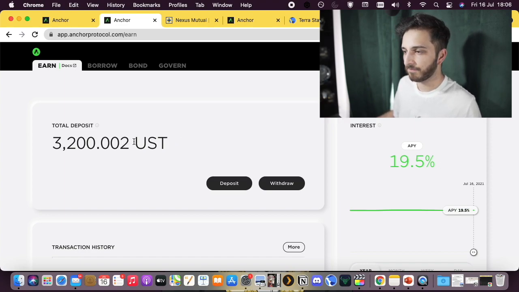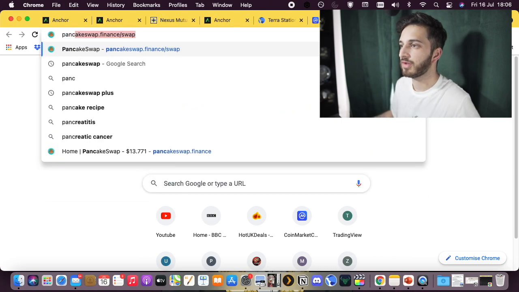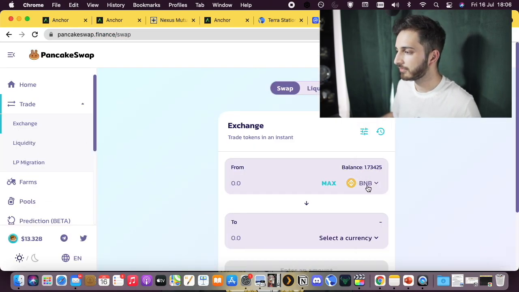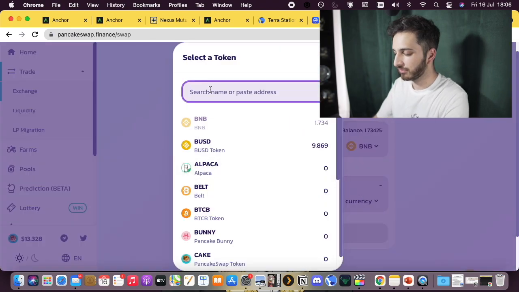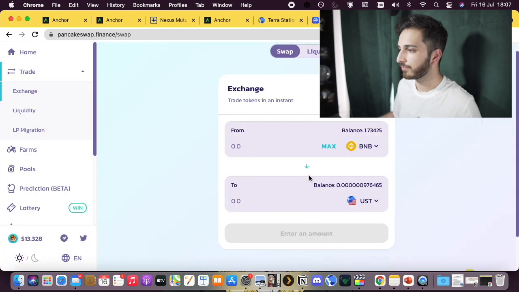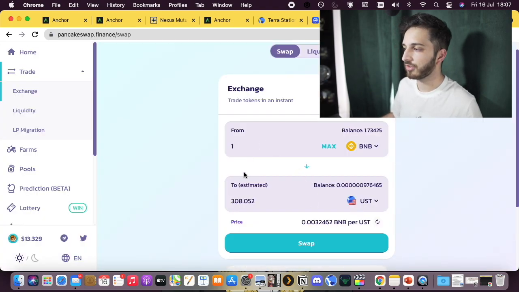So UST, you can't actually buy it on platforms like Binance and Coinbase at the moment, which is a bit of a shame. But you can buy it from KuCoin, and you can also buy it from various different decentralized exchanges like PancakeSwap. If I go to PancakeSwap, I should be able to buy UST here. So yeah, you can buy UST here, and you can use that.